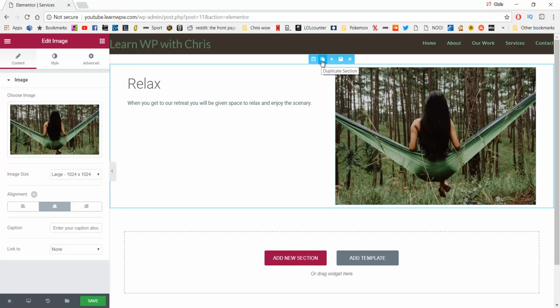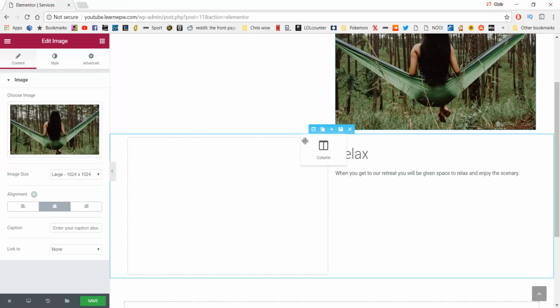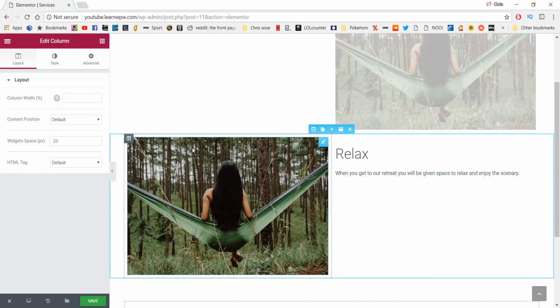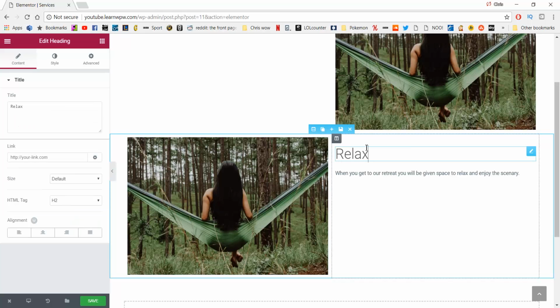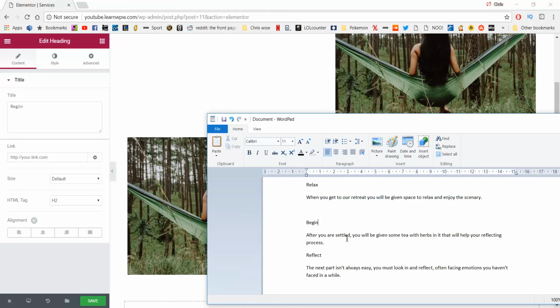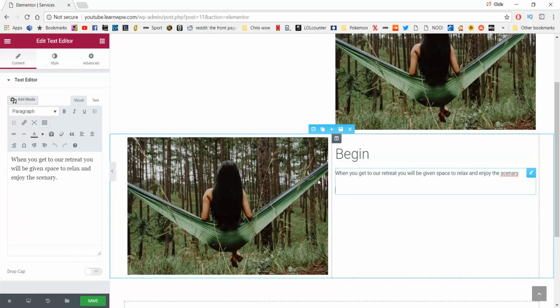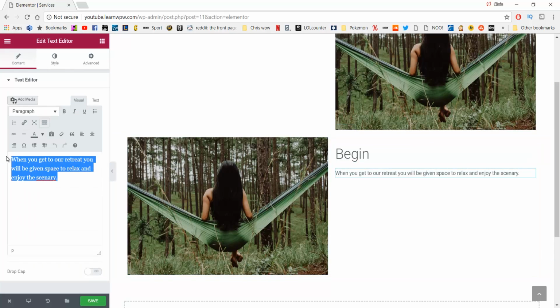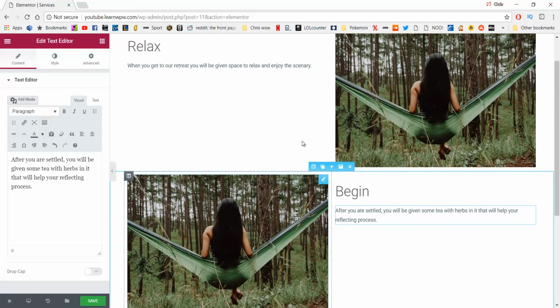I'm now going to duplicate this section, and I'm going to swap these over. So if we click and drag the image and drag it over to the left, it switches them over. But we're going to change this text. The heading over here for mine is just going to be begin. And I'm going to paste in my text. So that's that one done.